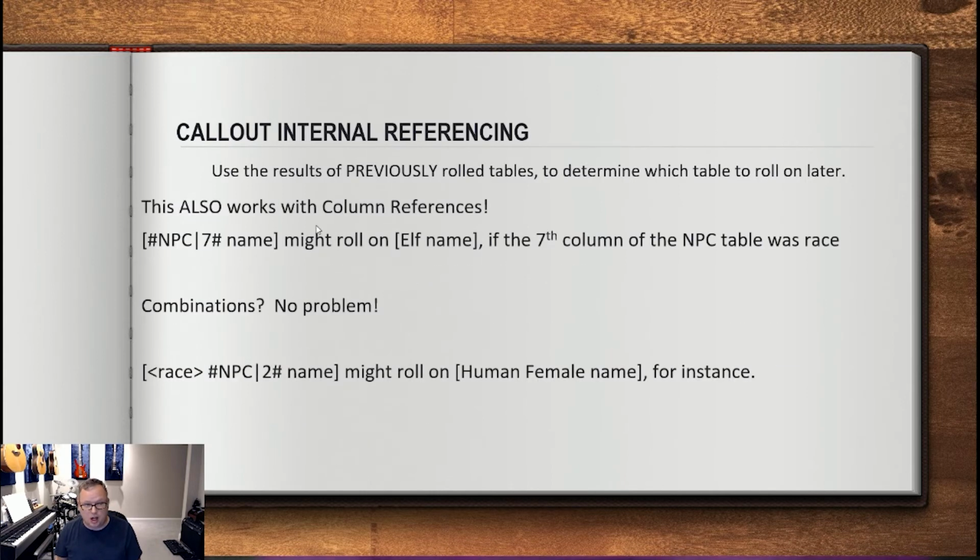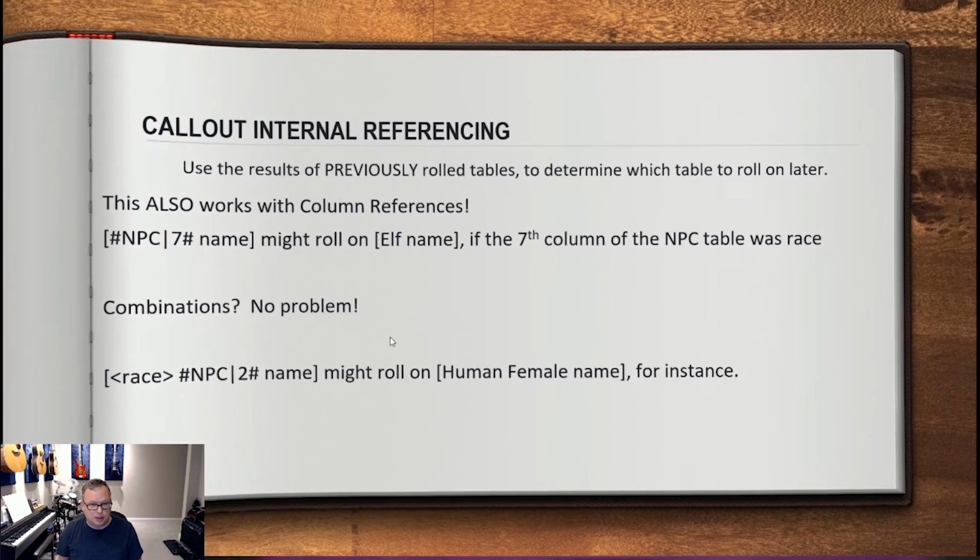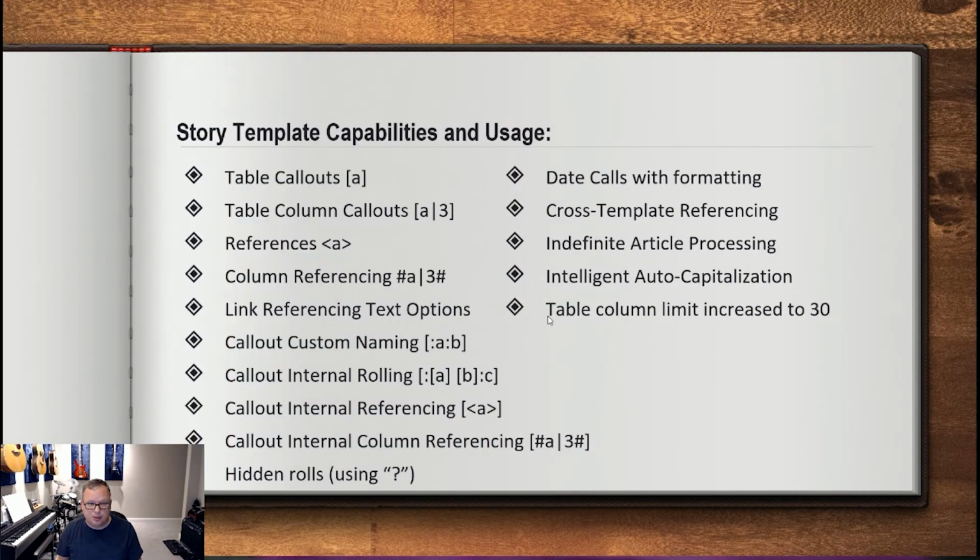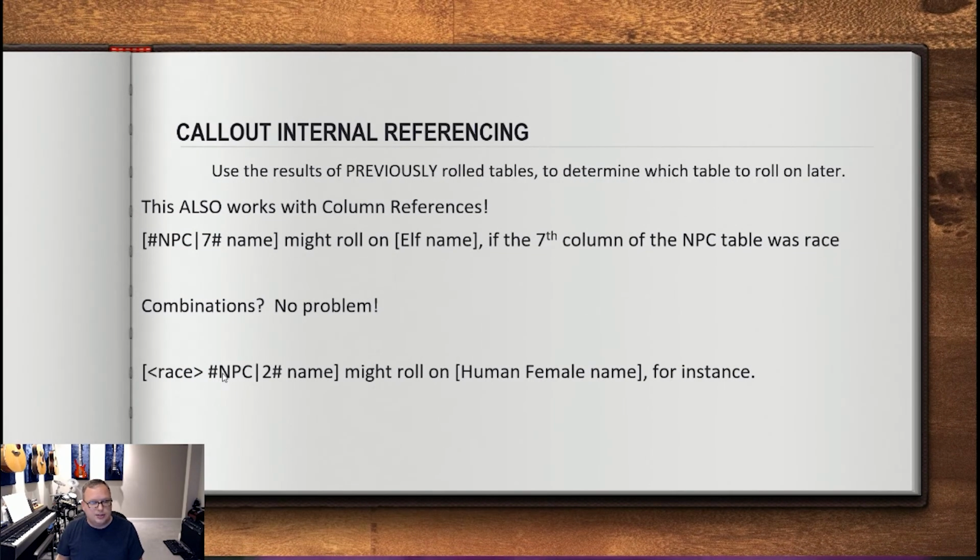It also works with column references. So we can use the hashtags on a column. Let's say it gets elf name, and we would get elf name there. We'd be able to put that in. You can mix them. So alligator references, go back please, previous. Alligator references mixed with column references might give you human female name. So that's how those work. These work with the hidden feature as well, so you can put a question mark in there, and you can custom name them as well, because they are callouts.